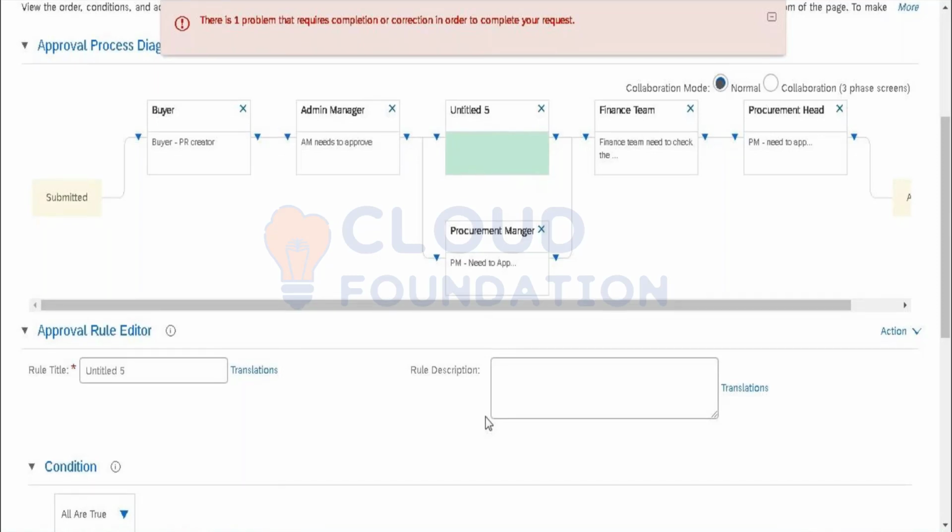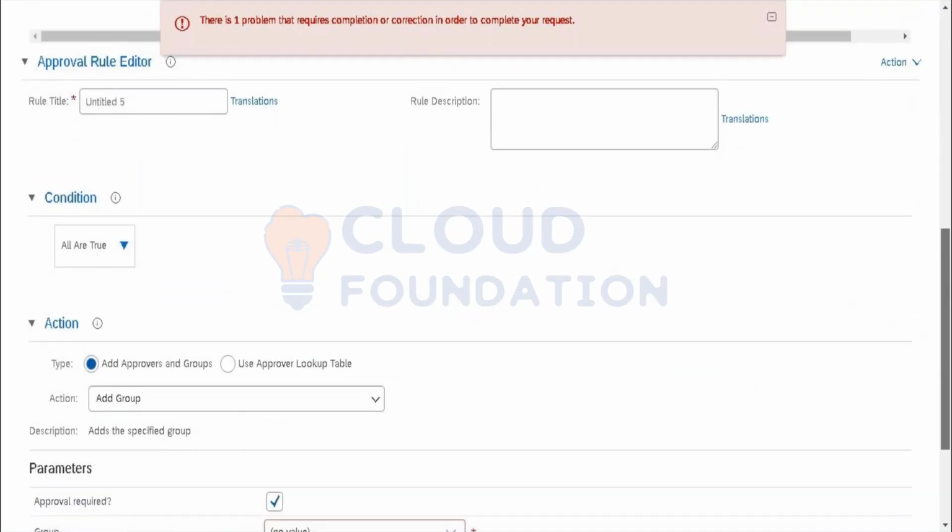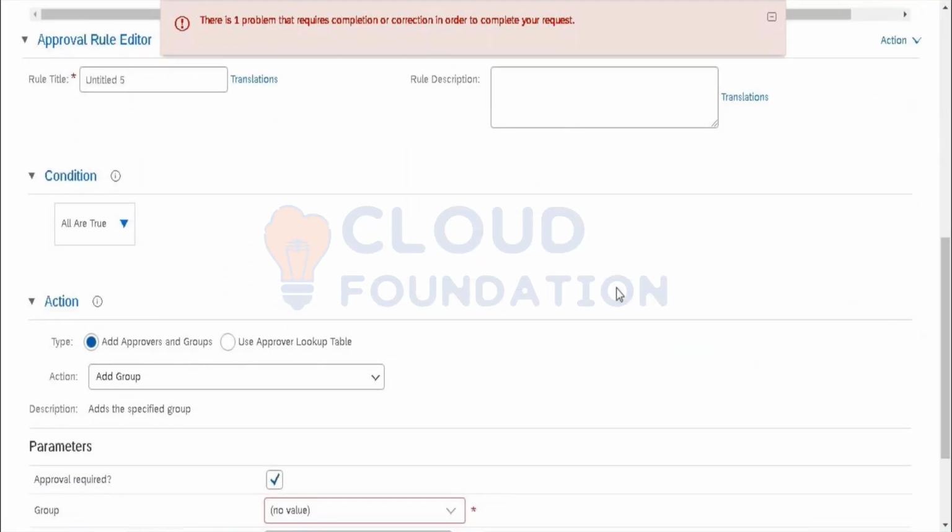So this is how you will be defining your approval process and the conditions. I hope this is quite clear, because this is the most important part, because you will be doing each and everything in the approval process.